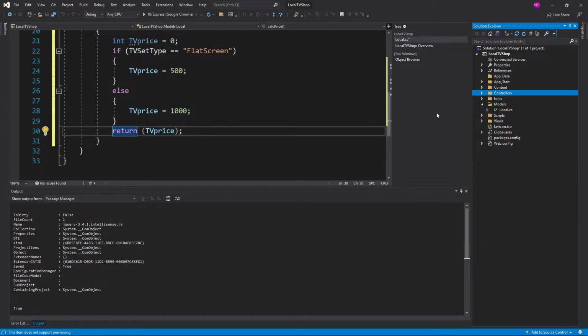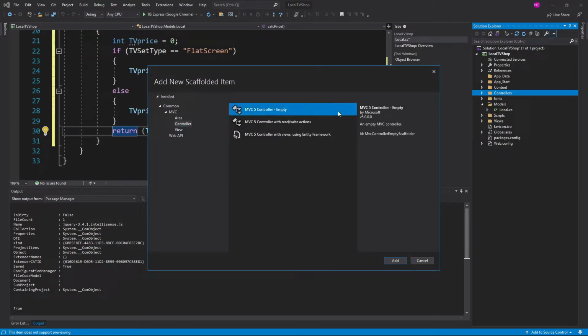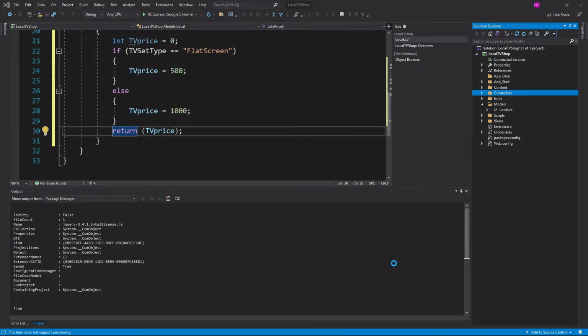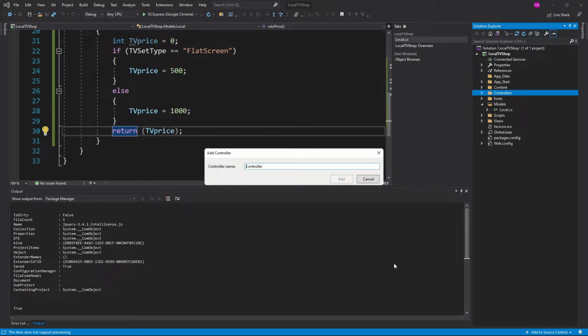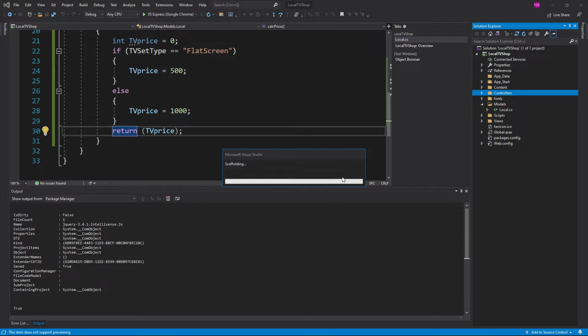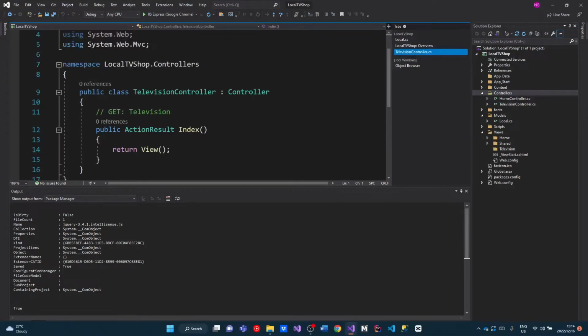Right click here, controller, to add controller. Then after that, you're gonna give your controller a name. I'm gonna name it television. It's gonna scaffold. Alright, so we have built our controller.